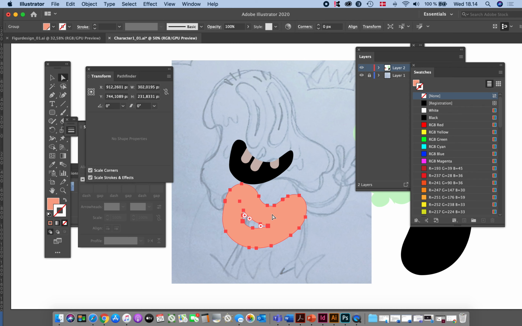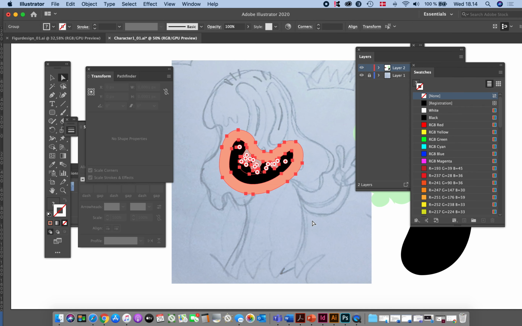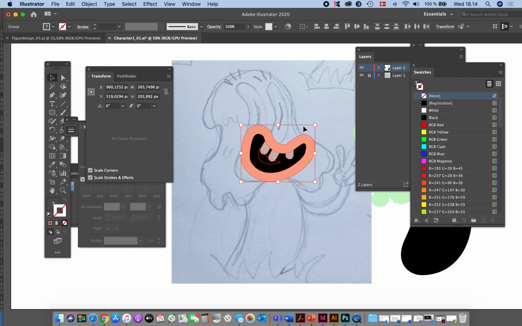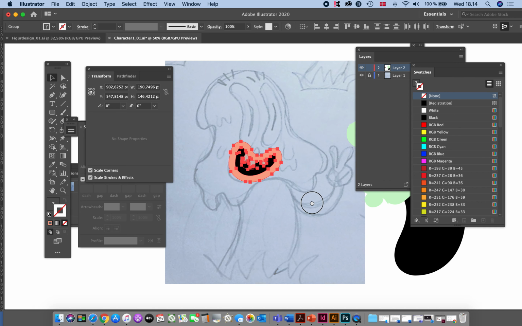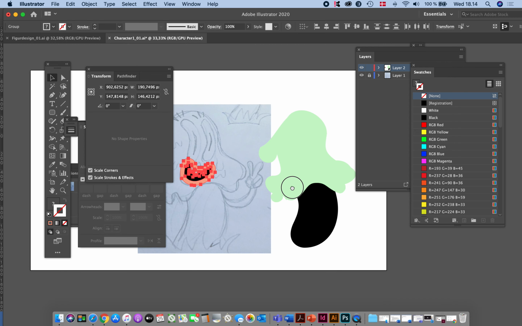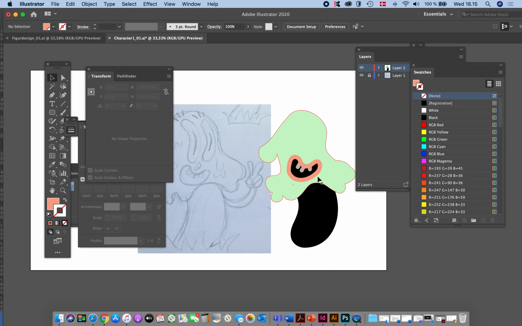And the stroke doesn't have that. Just going to put it backward. And then when it's expanded, it looks like this when I have my direct selection tool, and when I have my selection tool, which the shortcut for that is V on the keyboard, it looks like this. So that's two different ways of doing it. So now I'm just going to put my mouth over here on top of my design. So now my design looks like this.